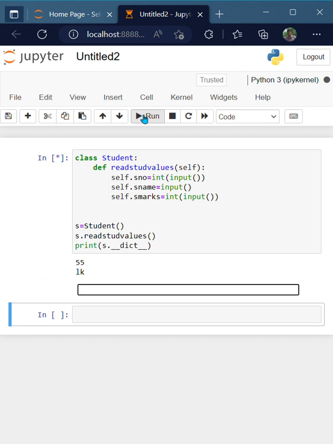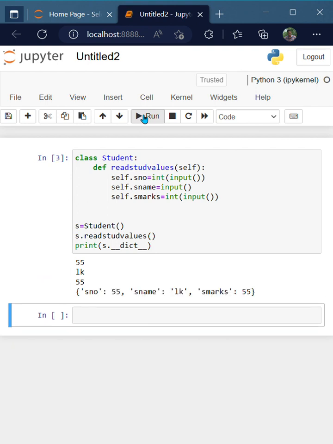Self.marks is equal to 45.66. What is this data? Initializing my object. During which creation? What is this line called? Constructor. Spell out. How is it different from methods?